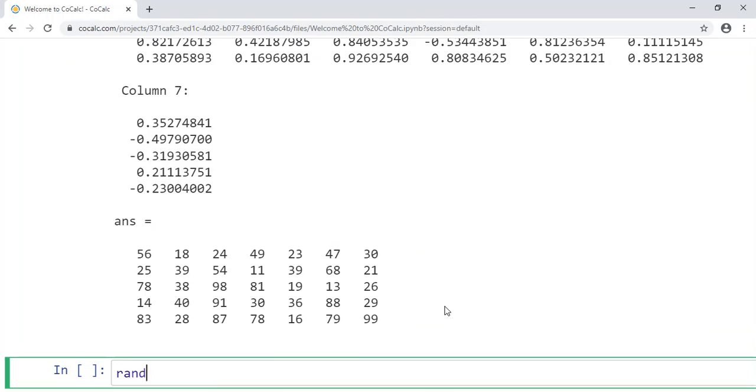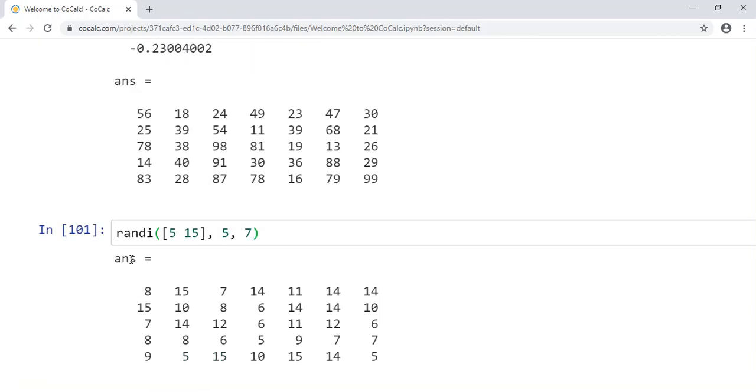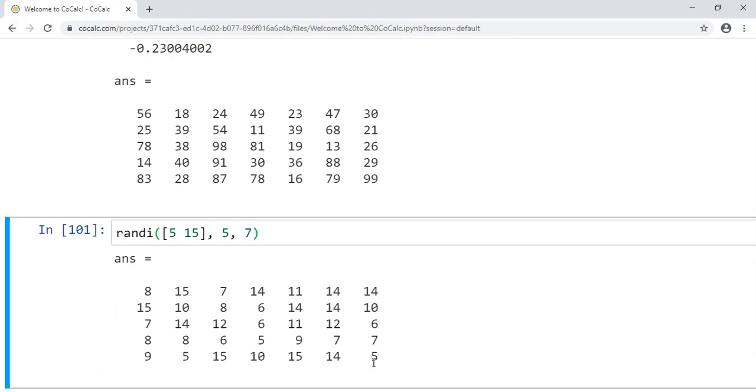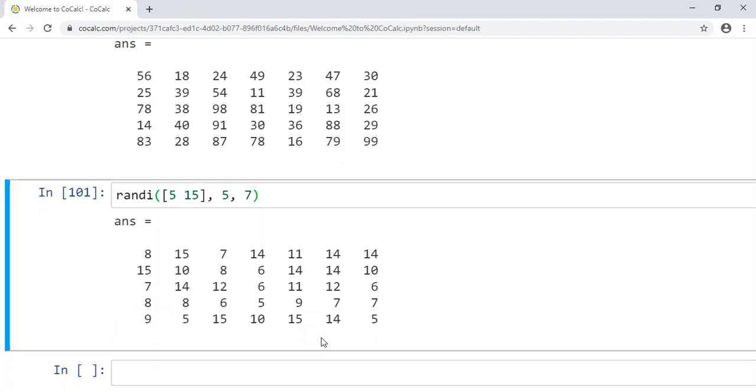If I wanted to make it a range of my choice, I can use brackets. So if I wanted random numbers between 5 and 15, I can do that inside brackets like so, and then a 5 by 7 matrix. And now it gives me random numbers between 5 and 15, and you see it includes as possible outcomes the 5 and the 15. So it's between 5 and 15 inclusive, as demonstrated by the fact that we have at least one 5 and a few 15s popping up.